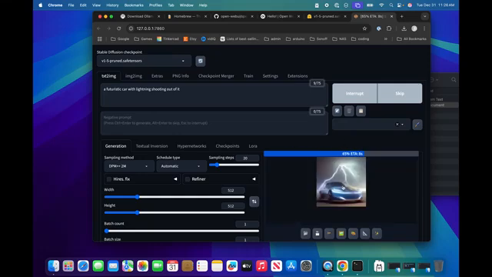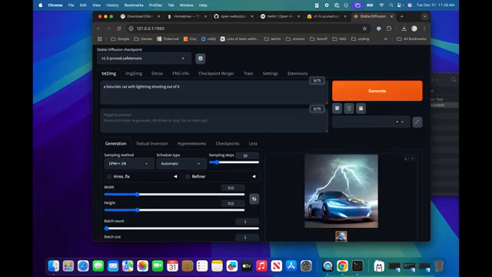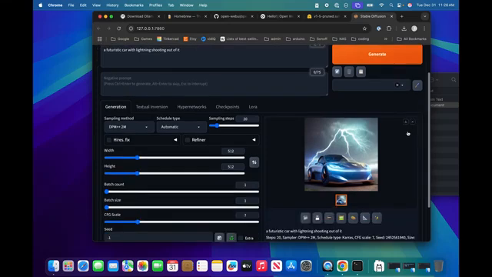Wow, actually this is the best result I've got. But it's more like lightning is shooting at it, but it's pretty cool. And you can download it. And yeah, it's very interesting.